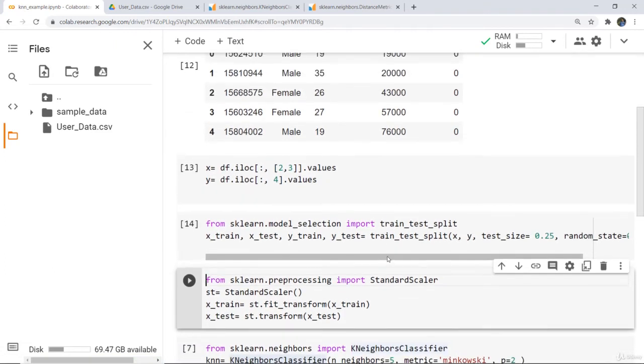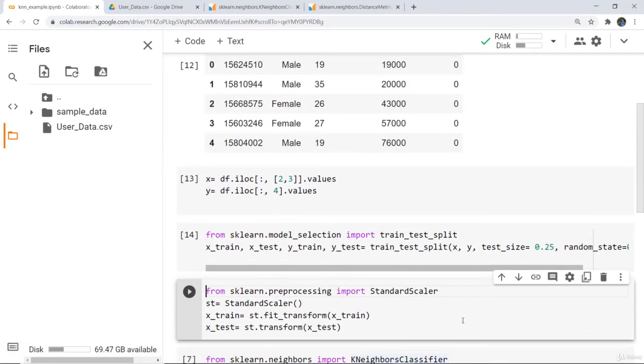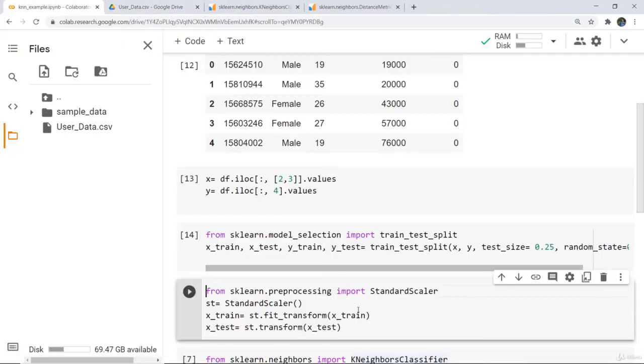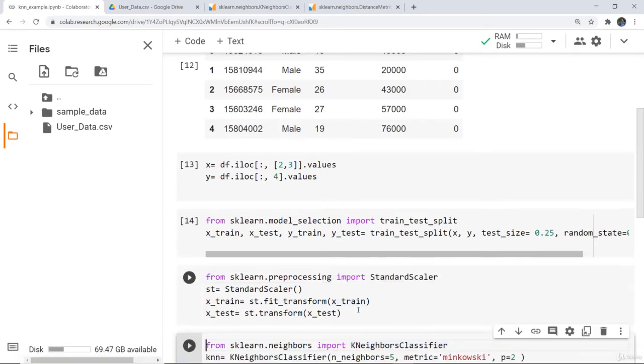Next, from sklearn preprocessing we import StandardScaler. Why have we used this standard scaler? You can see in this data, the age might differ by 1 or 2 numbers, but salary has a huge difference. So to standardize and scale that data, we have used the StandardScaler from the sklearn library, and we have scaled the train and test sets using that.